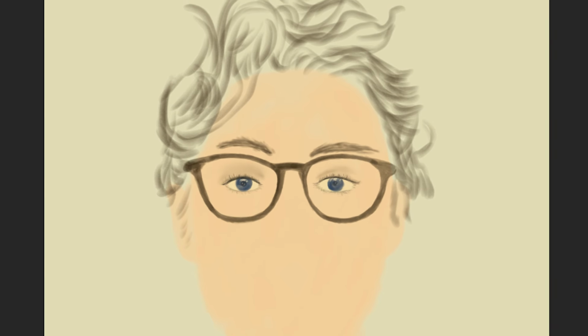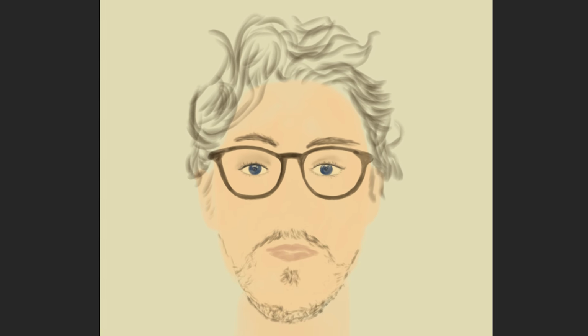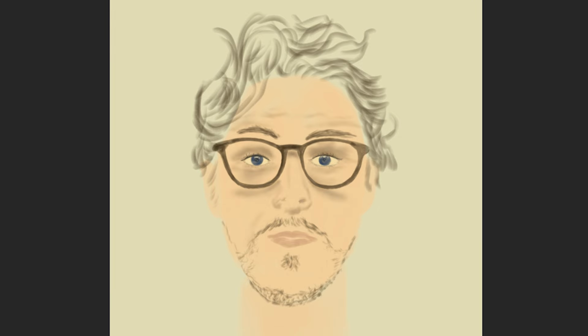Now comes the hard stuff, the rest of the facial features. Lips, little facial hair, and the dreaded nose, which apparently I had on the same layer as general shadows, but hey, that doesn't look too bad.